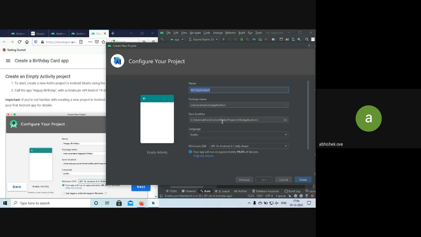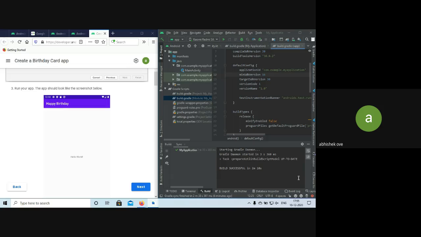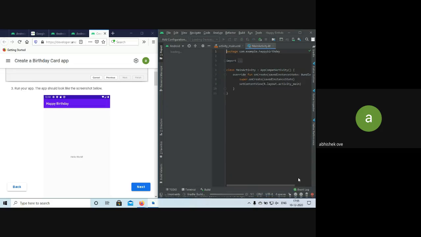Now here they have asked us to name it Happy Birthday. Okay, finish. Unfortunately, this is again going to take time to finish. Okay, there were some more updates, I think.